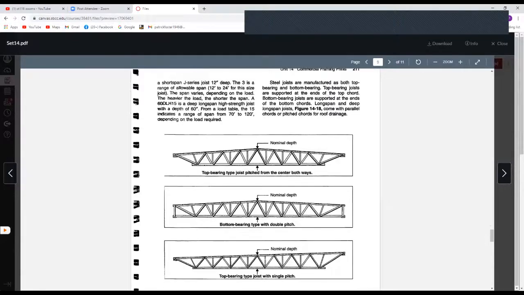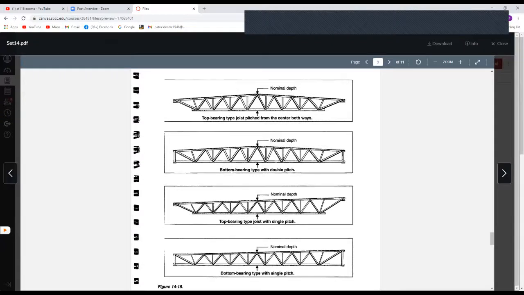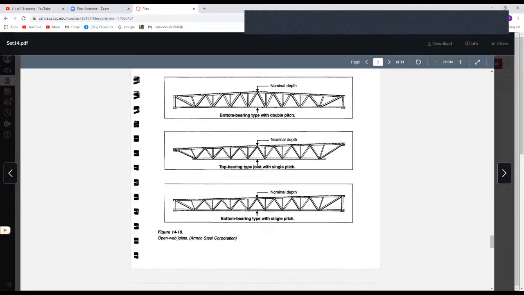Then they have floor joists that are made out of steel, and they have different types. Sometimes they're pitched if they're going to be on a roof, and sometimes they're hung from the top. The wall comes down here, so the bottom isn't even bearing on the wall. Sometimes the bottom is what's bearing it. Sometimes they have just one slope, you know, a shed type.